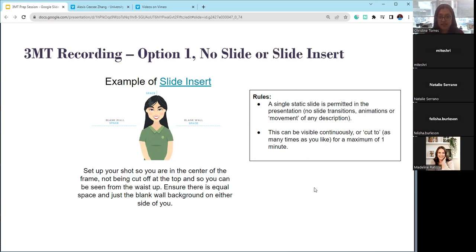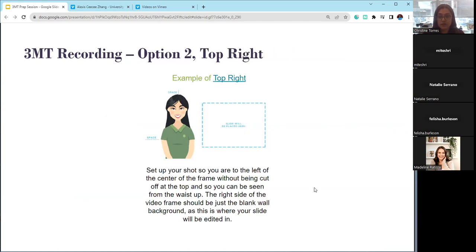Let's look at the second example. The second option is top right. So this will be where you position yourself to the left of the screen and your right will have the image. So right about here. So let's look at an example of what top right looks like.